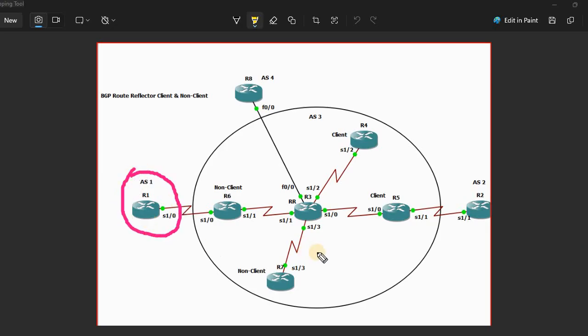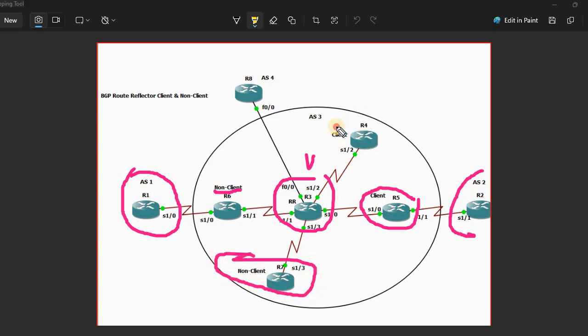This is like eBGP update only. Then that is connected to the route reflector non-client. After that, this is the route reflector, and this is the eBGP for this AS, and this is connected to the client. So this is the non-client, and this is the client, and this is eBGP AS4, and that AS is directly connected to the route reflector. We will see some updates here. I will show it again.